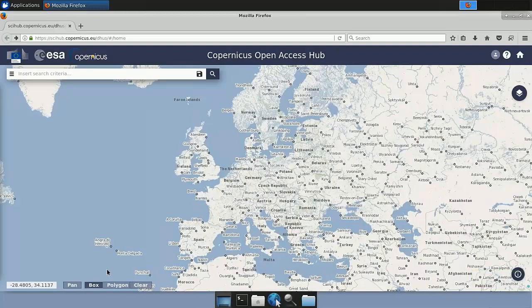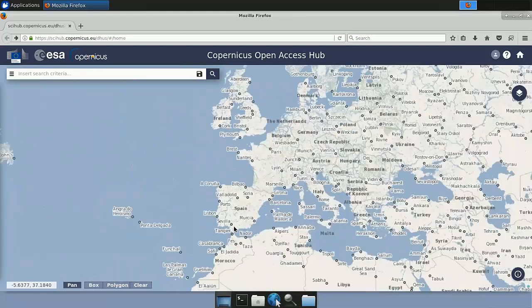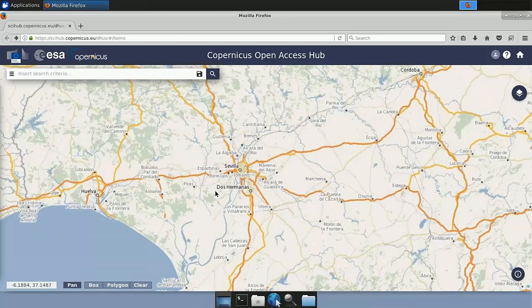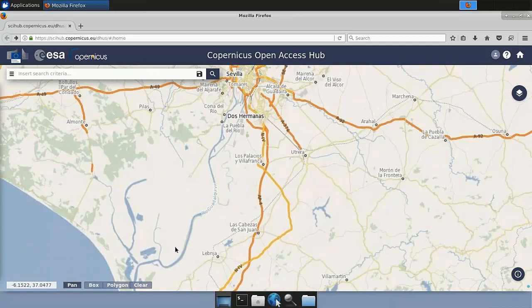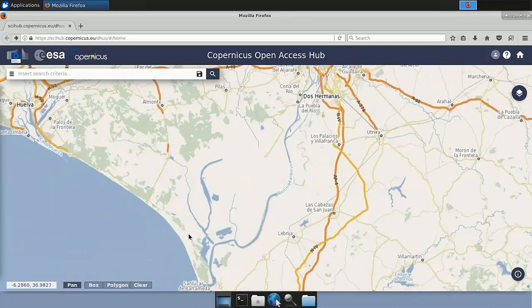So how to download Sentinel data? First of all, we select the pan option so that we can navigate on the map, and we zoom in. We zoom in on the south of Spain, next to Seville. Here is Seville, and we are focusing on the south, which is the marshes of the Guadalquivir River. This here is the Guadalquivir River. So here we are in our study area. Next thing to do is to define this study area, and for that we can either use the box or the polygon option. I'm going to use the box option, but you can have your own preference. This is going to be more or less my study area.